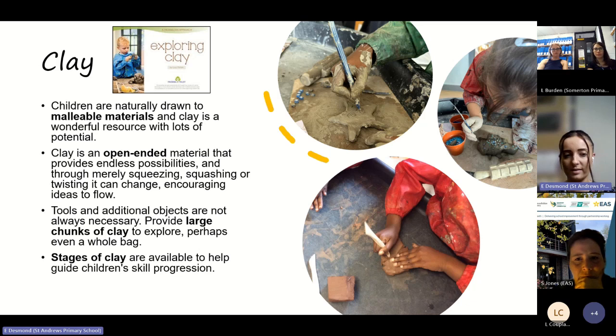In early years, we find it absolutely amazing for fine motor skills, and it is just about them getting messy. And sometimes staff are like, oh, I don't want to get it out, it's too messy, but it's absolutely fine. And leaving that as something free flow within your environment. Again, we get lots of observations from this as well, leaving it open-ended so that they can practice their squeezing, their squashing, their twisting, and whatever other ways to support their fine motor skills.